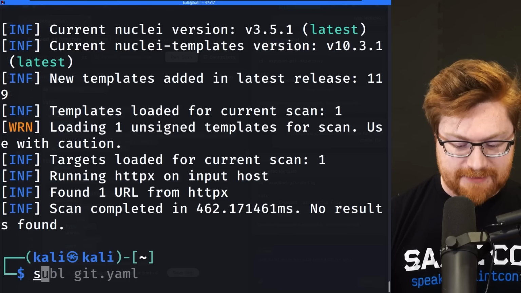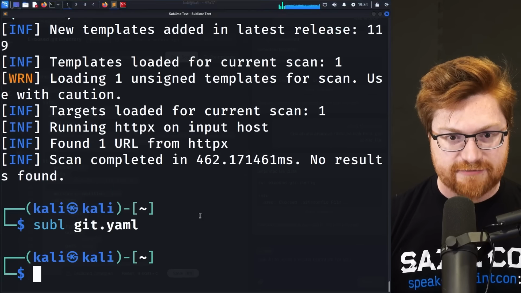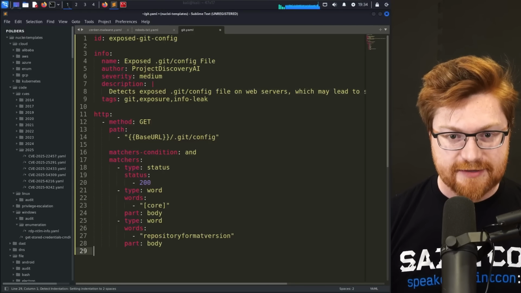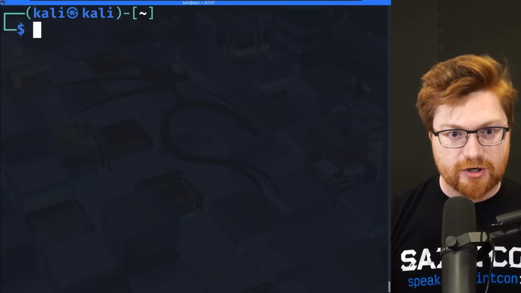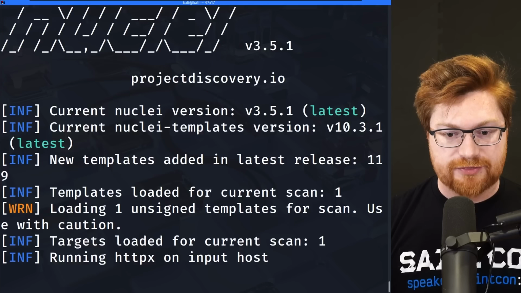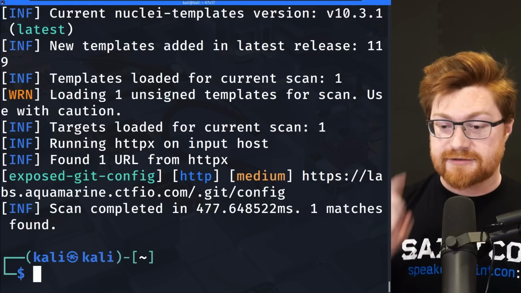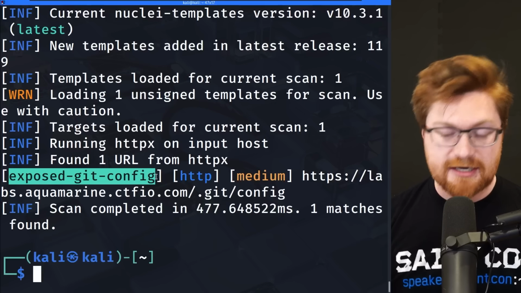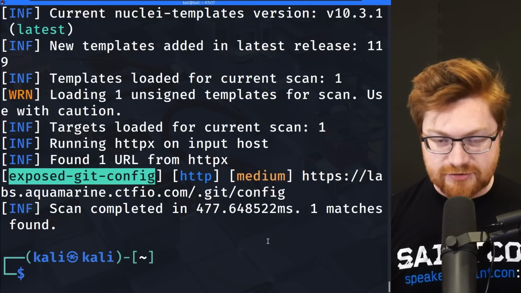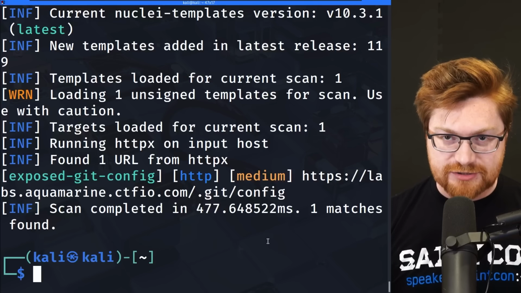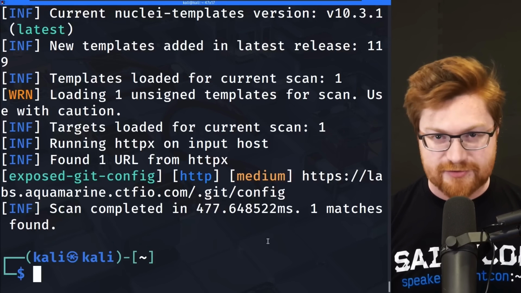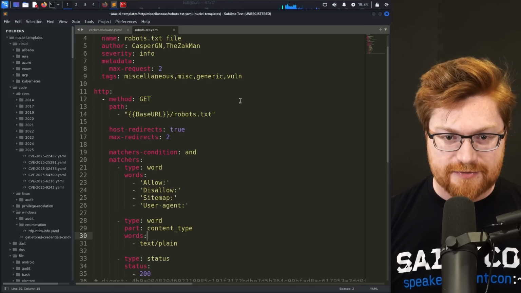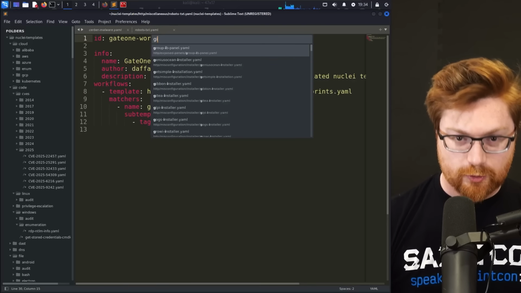But let's try this. Back in our command line, let's modify our git YAML and then change this. Let's rerun Nuclei with that info, and it got it. It found it. Okay, you can see the hit for our expose git config. But let me tell you, we didn't have to do any of that because, as I mentioned, Nuclei already has a template for this. Let me close this out, and then let me look in the folder here for git.